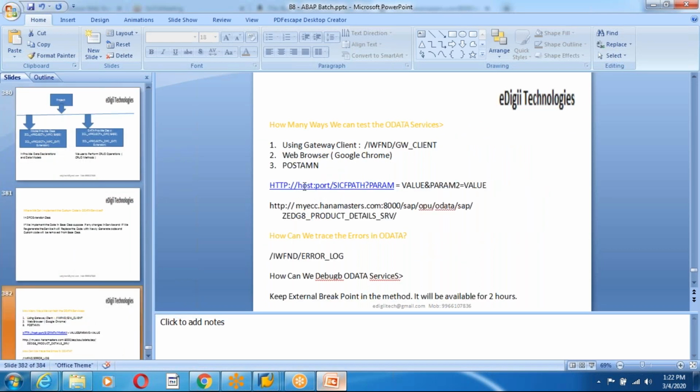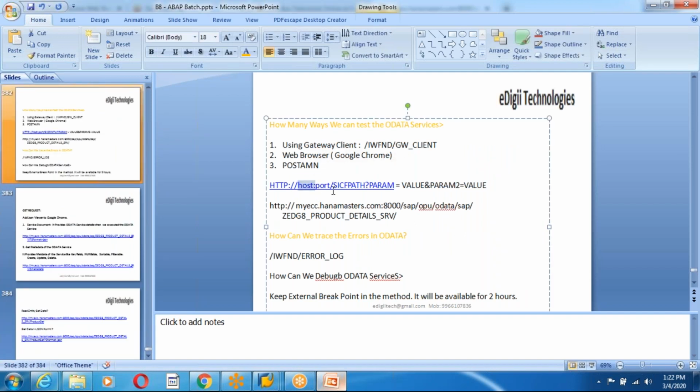First HTTP, then the host name. Our host is myecc.hanamasters.com, port is 800, then the SICF path, and then the first parameter. For the first parameter you need to put a dollar, parameter equals value. If you apply one more parameter, you also need to put a dollar, parameter equals value. So this is the URL formula, guys. Whenever you see any URL, you see this kind of formula. First you will have HTTP or HTTPS, then the host name and port, then the SICF path. Here SAP has an SICF path, but different technologies will have their own services. The first parameter comes after the question mark, with a dollar parameter. Here I put $format equal to JSON. Format is the parameter, JSON is the value. Like that we are going to build.